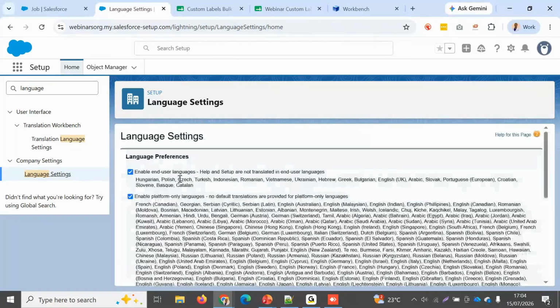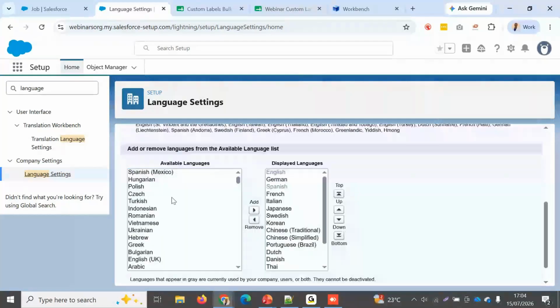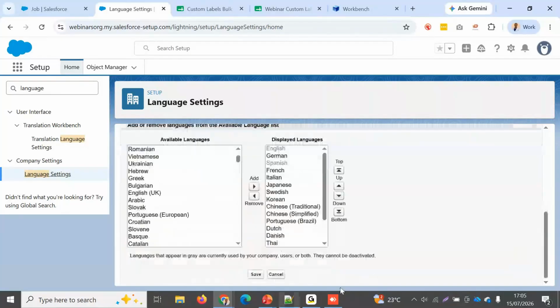And this is where you check the language preferences. So you check these two for the end user languages and the platform only languages. And then once you've done that, down here, you need to add the languages to translate from available languages to the displayed languages. So for my use case today, I'm translating Spanish. So I've already added the Spanish language here. But if I were to add another different language, then I'll need to select it from these available languages and then add it to these displayed languages and then save.